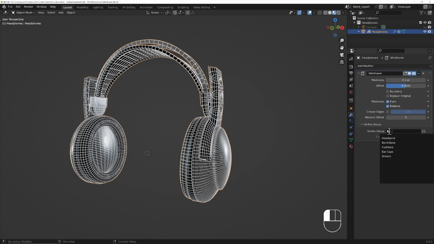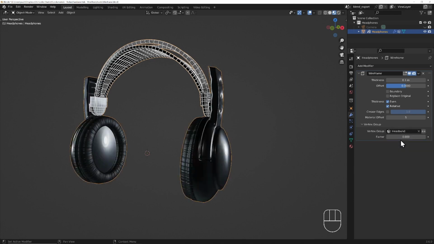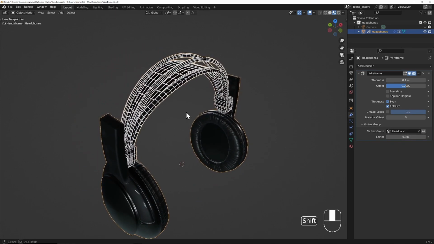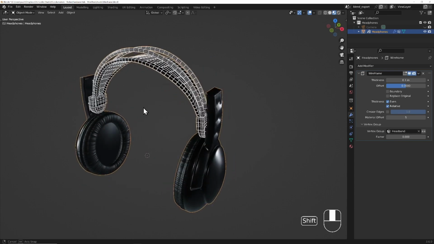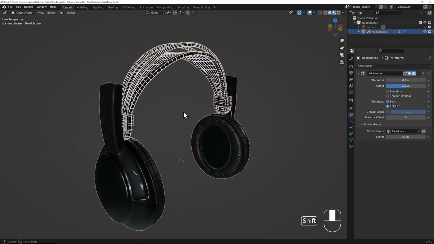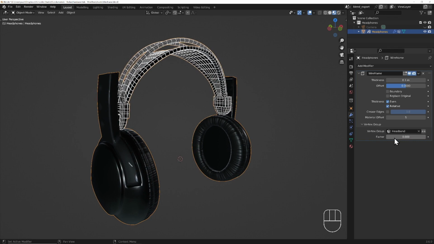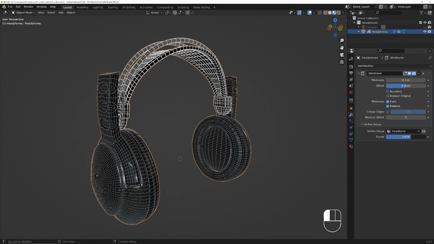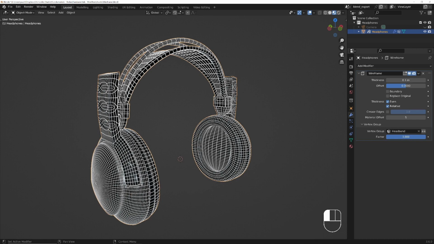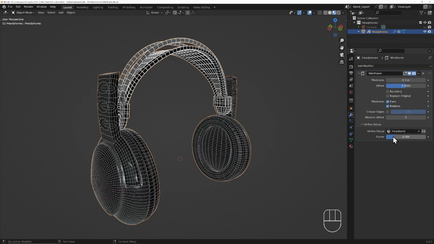Now let's take a look at the vertex group settings. As with other modifiers with this setting, this will allow us to isolate the modifier to a specific assigned group, and the factor will allow us to blend in the modifier to any groups outside of that selection.